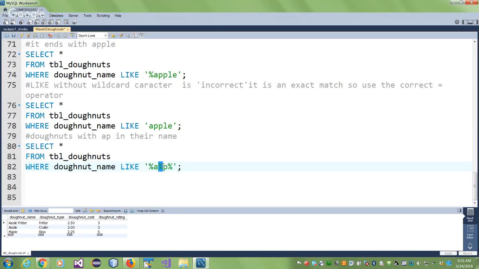But when I don't want anything after it, then I have to remove it. Otherwise, apple fritter will also come. So you have to be careful if it just starts with apple or it just ends with apple. For ends with apple, you just don't put the percentage after the apple. The starting one you could write either way because it's 0 or more characters. Okay, so there it is.